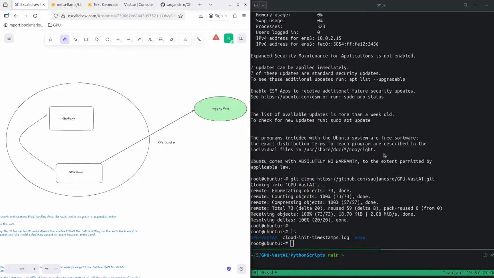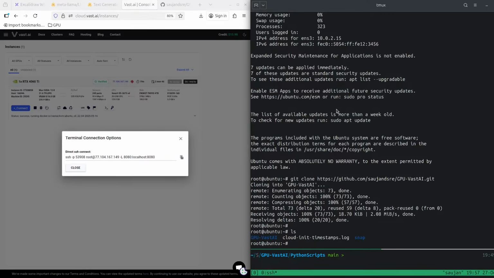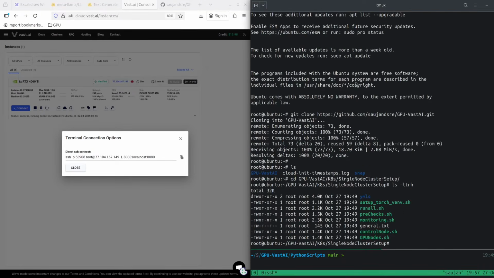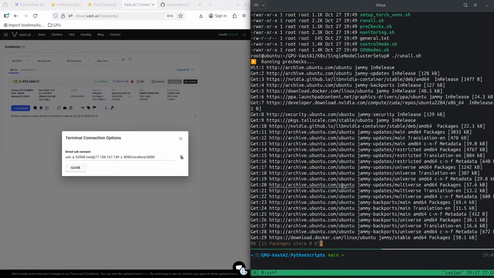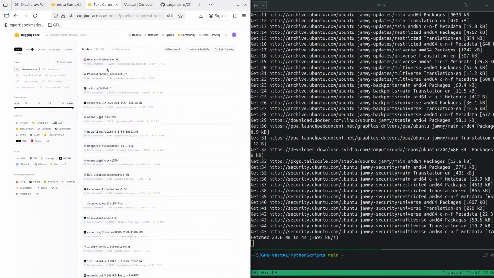To have this set up, all you need to do is clone the repository here, which I've already done, git clone that particular repo. After that is done, we need to run the run all command, which is in GPU Vast AI, in the Kubernetes single node cluster setup, and then you will see a bunch of commands here. Once you run the run_all.sh, it will do all the tasks that we need to do to keep the Kubernetes cluster up and running. So let's talk about Hugging Face in the meantime.